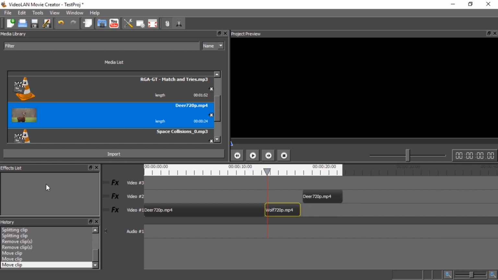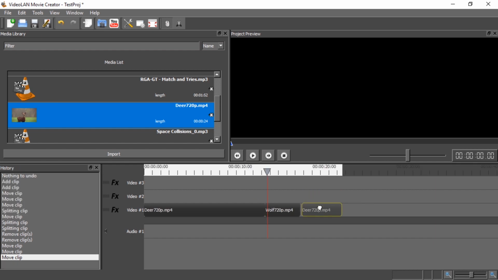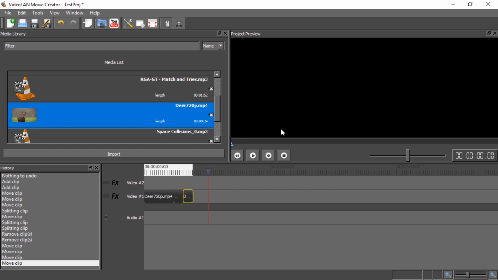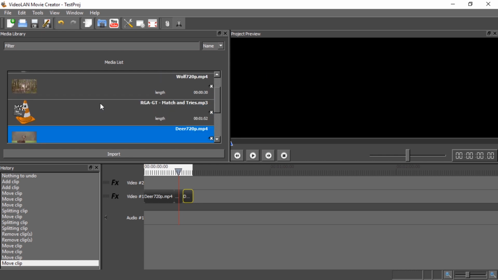Okay. Well, there's no effect, so I doubt there are any transitions either. Let's zoom in on this one. Okay, we're just gonna leave it at that. And don't worry about the project preview. I guess we don't need it. Well, let's drag in some music.